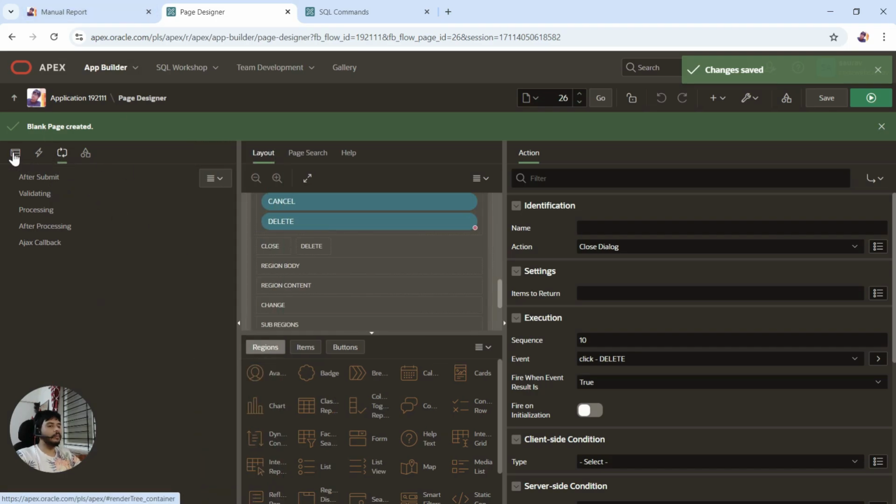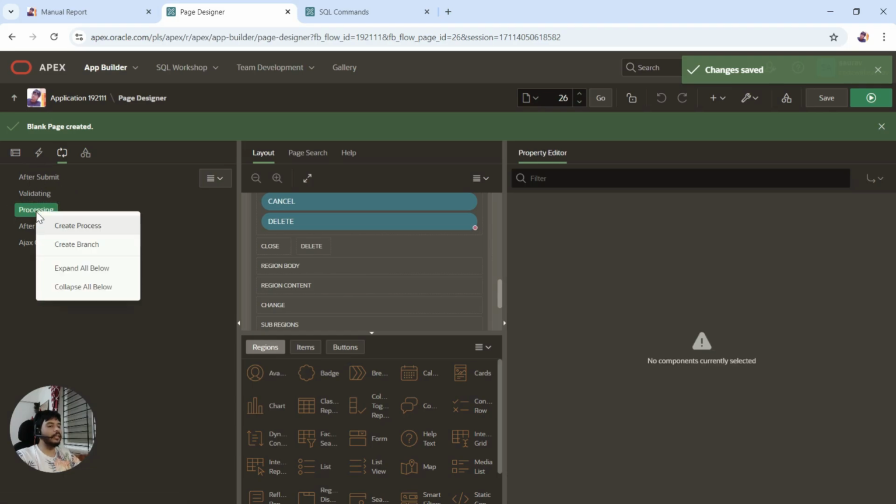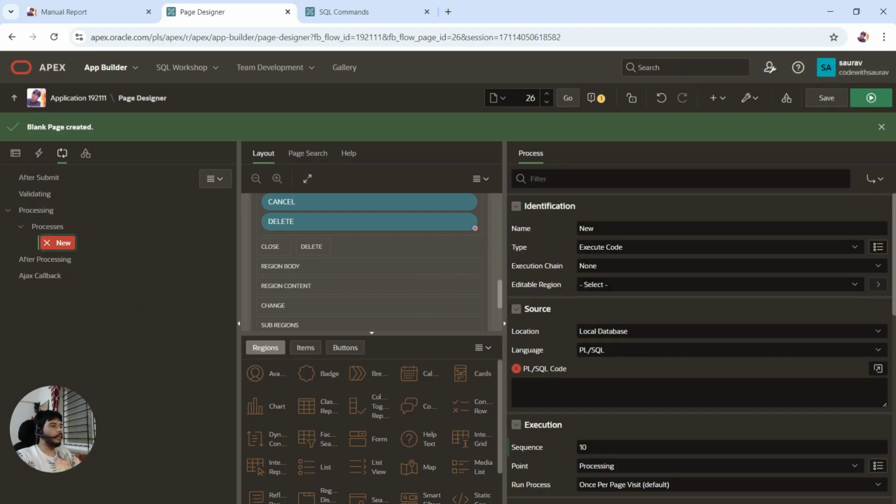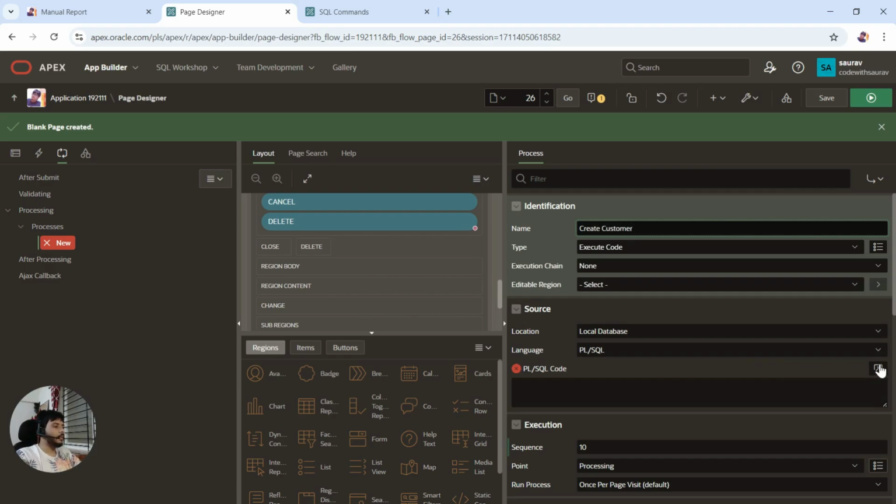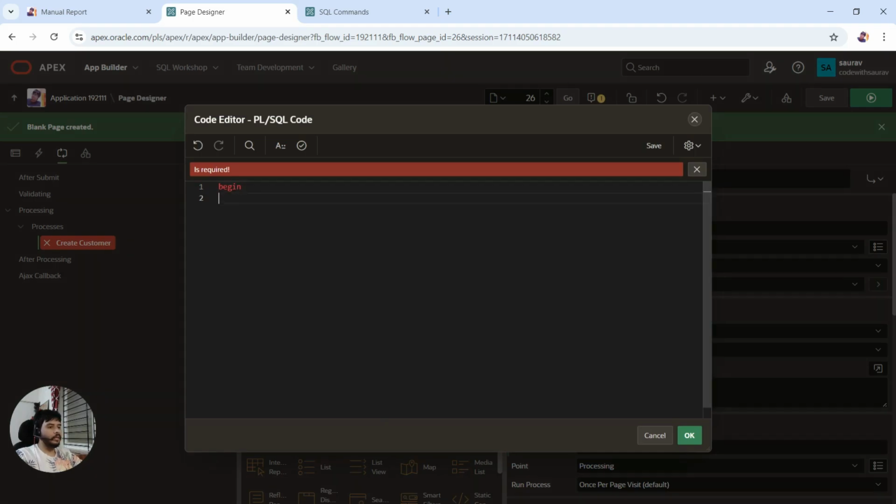Here we have after submit, validating, processing. In the processing section, right click and create a process. Give a name to this process. I'll say create customer, and in the PL/SQL block of code, just say begin, and in this section paste your statement. In the values section, I'm going to take full name from the page, so colon full name, comma, colon email address. Just do it like this, and we are able to insert the values of these two items.